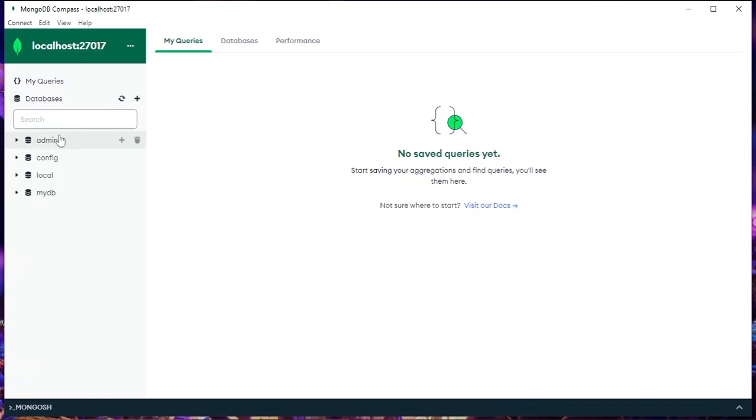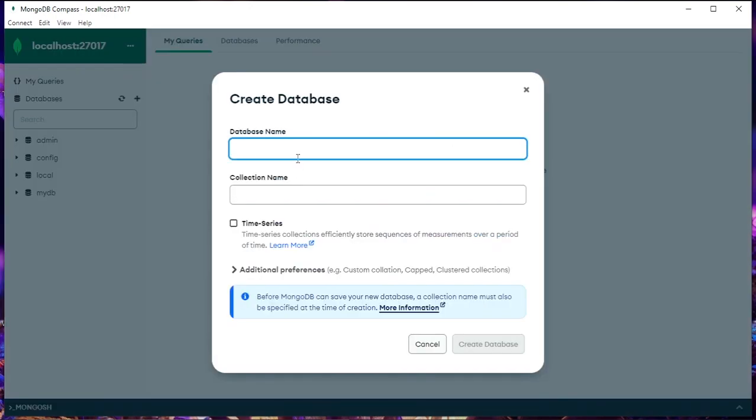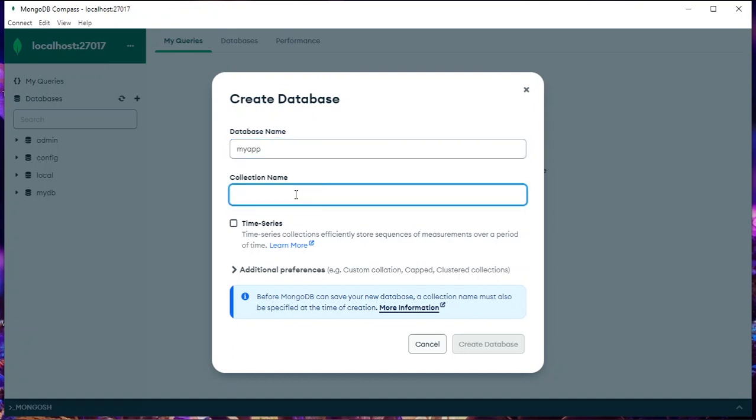And here you can see there are already some databases, and 3 of them are by default, and this is the one I have created myself. And now you can create a database from here by clicking on this plus icon, and you can name this database anything like my app, and you can also create a collection inside this database. If you know about NoSQL, then in every NoSQL database you create documents by creating collections.